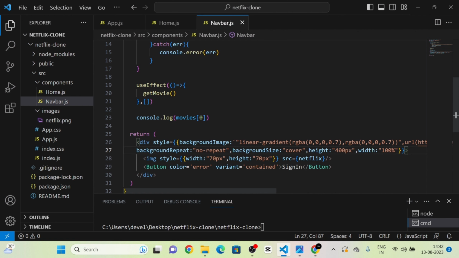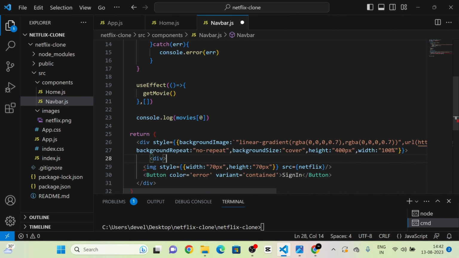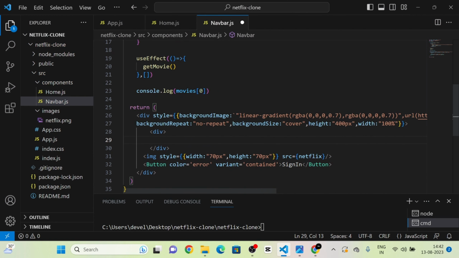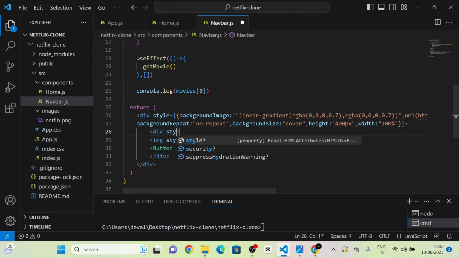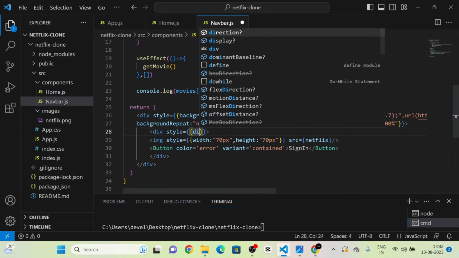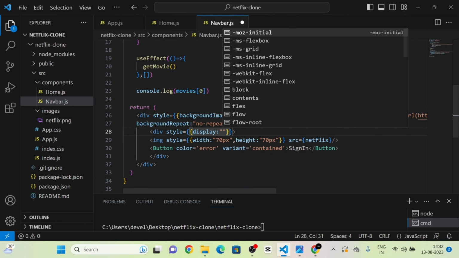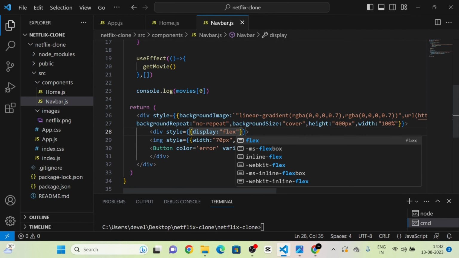So I'm going to use the style. For that, I'm going to create a div and place these two elements, that is the image and the button, inside this div. And what I'm going to do is give this style, that is display flex, for aligning them in the same line. So when I give display flex, you can see that they are in the same line.